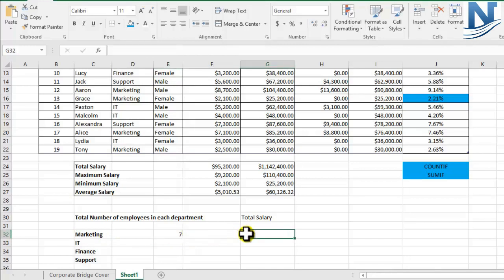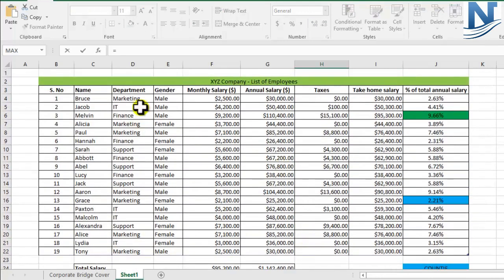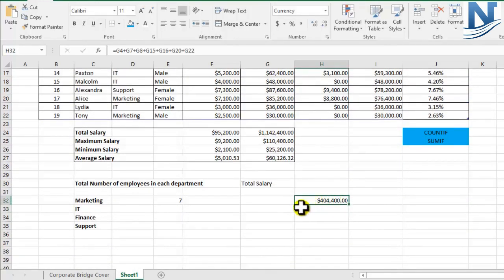Now let's try to calculate the salary of all the people who are working in marketing department. Before using the SUMIF function, can we do it manually? So how will we do it manually? The annual salary of marketing people, I'll take $30,000 plus who else is there in marketing, plus Aaron's salary, adding Aaron's salary, then Grace's salary, Alice's salary, and finally Tony's salary. This is the figure that we should actually get when we are using the SUMIF function.